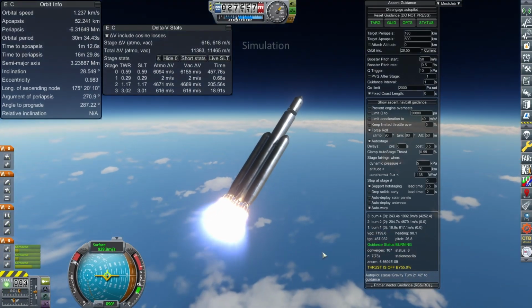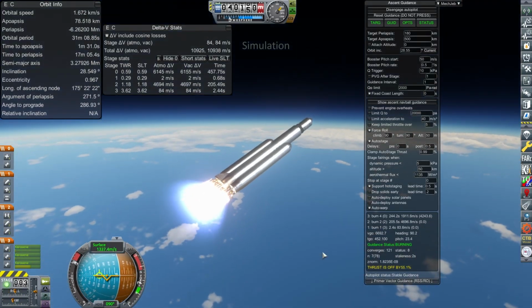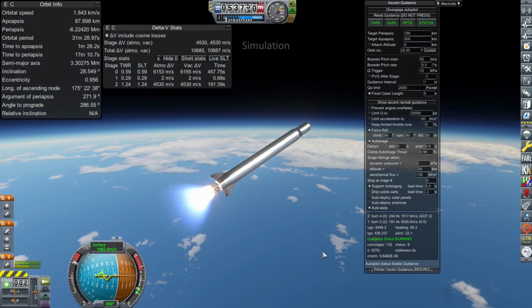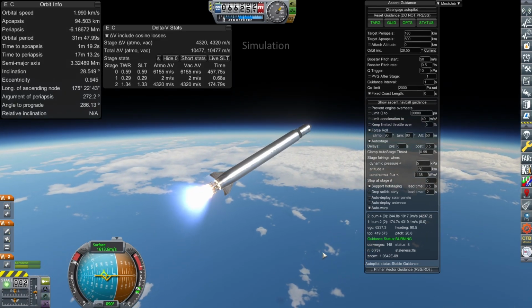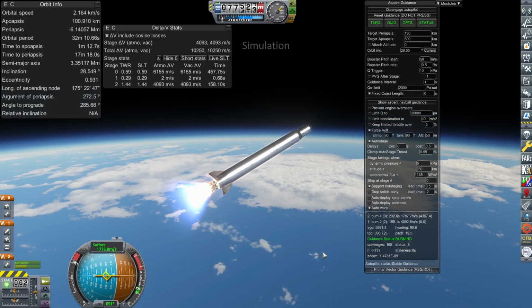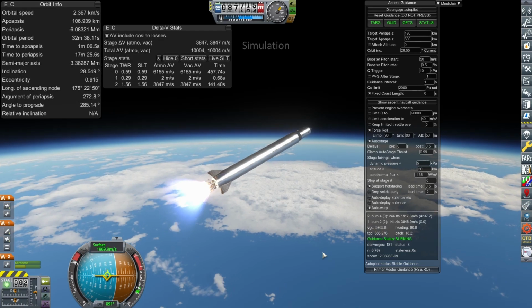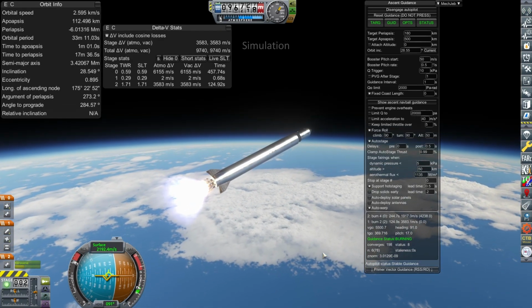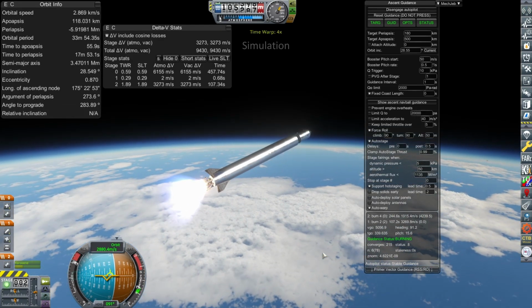But this is a MechJeb launch, so it's relatively uneventful. As long as everything goes according to plan, it will do everything for us. But I will take a second after this is done and look at an alternative launching profile.